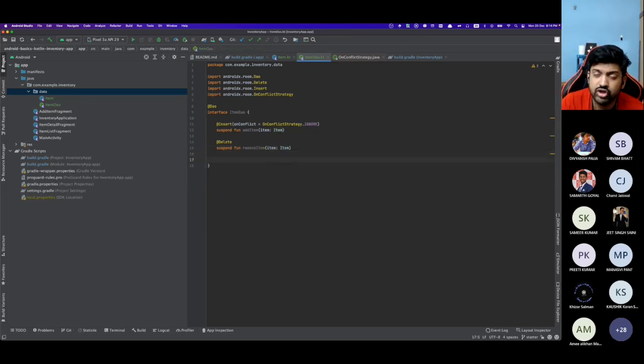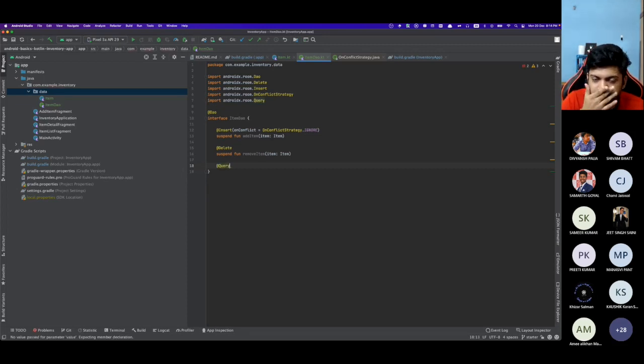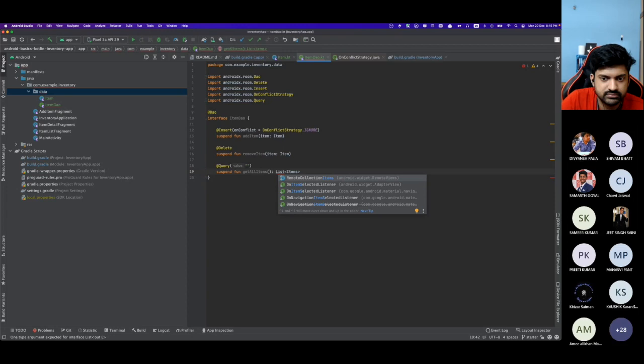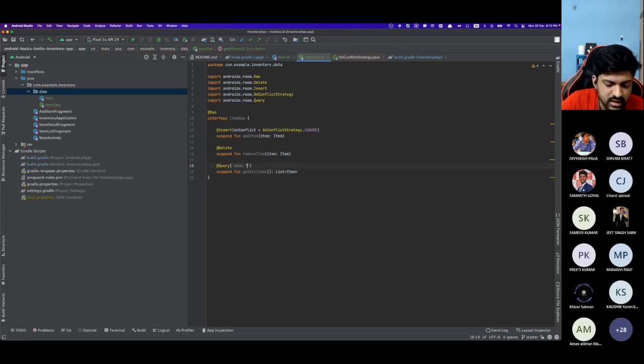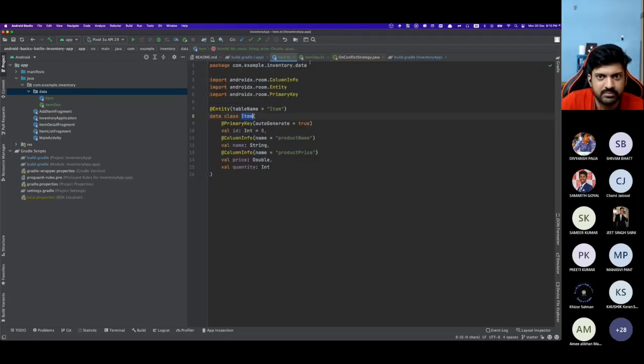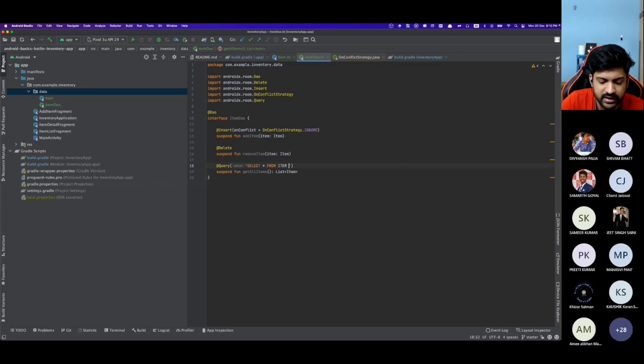Now, if you have heard of SQLite before or SQL queries before, you know that you can write queries as well. So for that, you can write something like a query annotation, and then you can type in your query. Let's say suspend fun get all items. This will return a list of items because you're asking for all the items. And the way your query might be is select star from, let's check what is the name of our table, item. Select star from item. Now it says sort by.